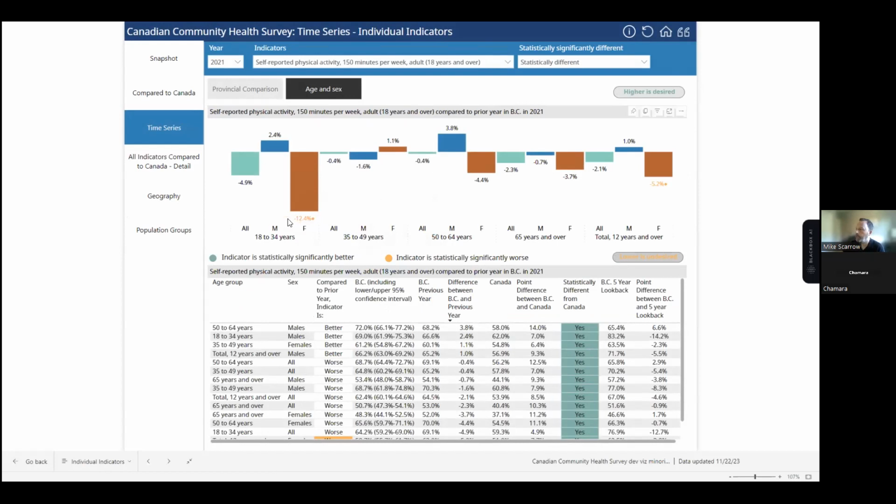So this upper chart, the differences are based on the prior year. So for the 18 to 34 female group, there's been a 12.4% decrease in the amount of physical activity. So that's something that we want to probably look at. There's a filter here where users are able to select for whether the indicator is not statistically different or whether it's only statistically different from the previous period or only statistically different from Canada or from both.